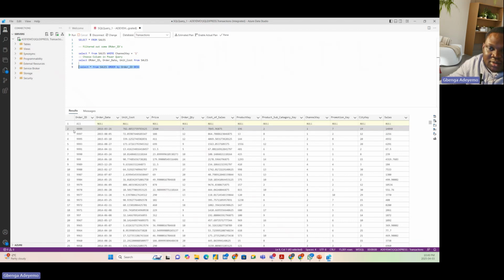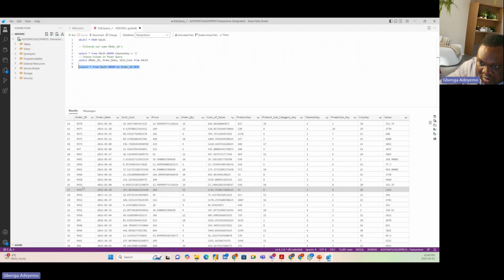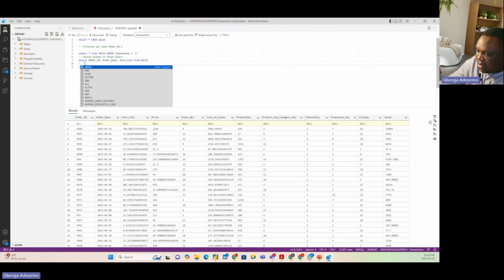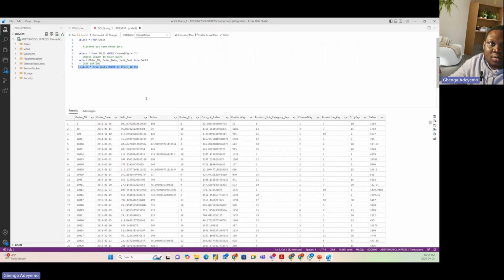Oh, forget about this all. It's not supposed to be part of the data. So what you are seeing now is that it has sorted the order ID from the highest number to the lowest, in descending order. That is the equivalent of descending sorting. The same thing, we can also do ascending. If I say ascending now, it's going to go from the lowest number for the order ID to the highest. So this is the equivalent SQL query when you sort in your Power Query.